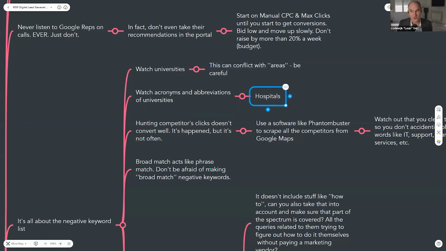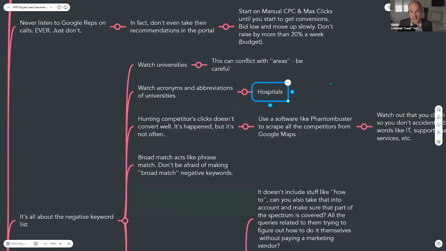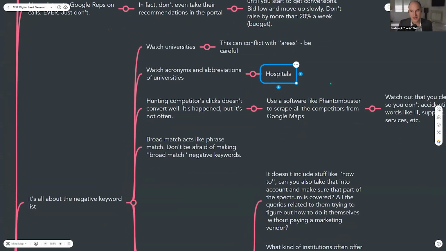Same for hospitals, and all the governmental organizations that might offer IT support or where IT support is often found. ChatGPT the hell out of them and then put it all in your negative keyword list, right?